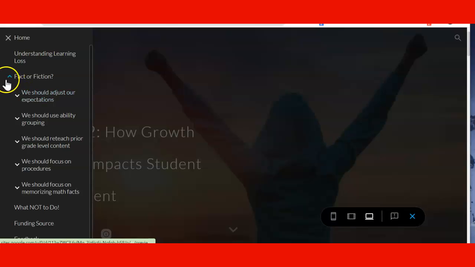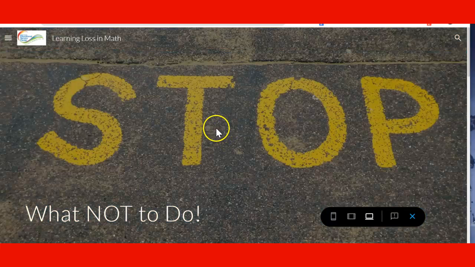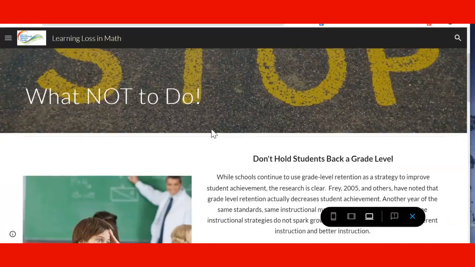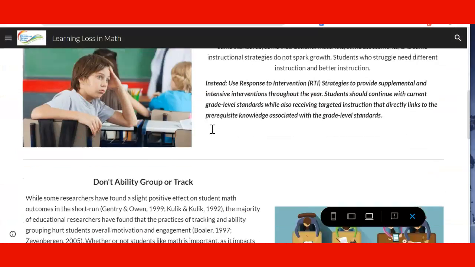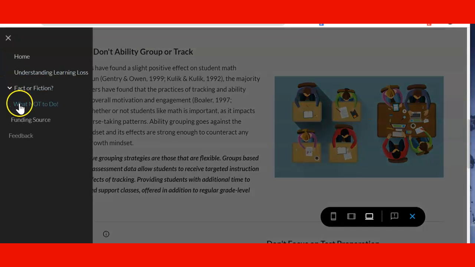So as I close these up, just so that it's a little bit easier to visualize, under this fact or fiction section, I want to take you to what not to do. And in this particular area of the site, you can see there's some suggestions regarding things that have been based on research, proven things that you should not do, although they may seem something logical. But in this case, this kind of dispels those ideas.